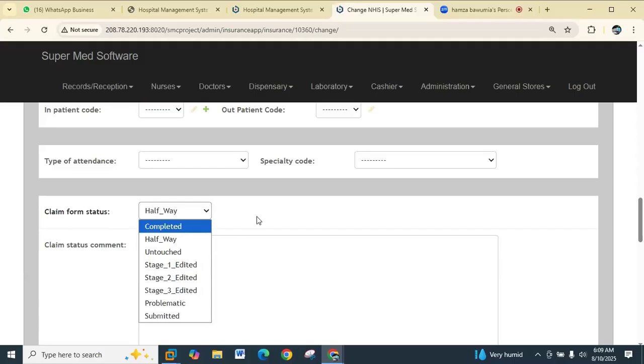So once you finish working on a claim, you can save it as completed, or if you were doing it and you didn't finish, you can save it as halfway. The ones that you haven't worked on at all, you leave them as untouched, so that the next day you can come and work on them.